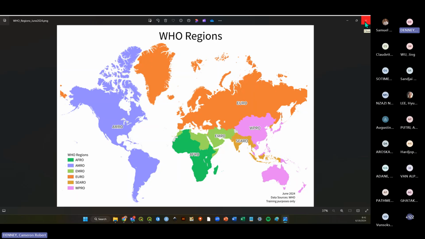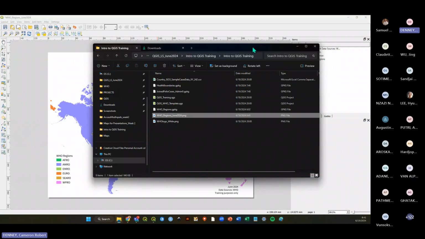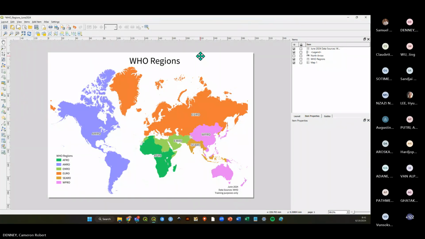So again, these are just some super simple maps for the purpose of this training. There actually are a few things that this would still need to be legally compliant with all of our rules, but we're getting pretty close.